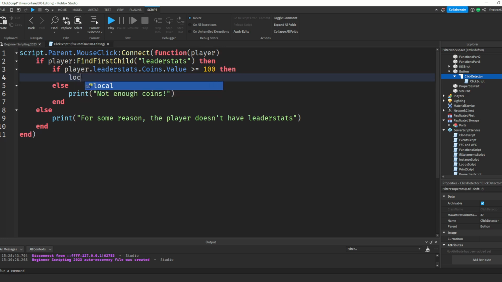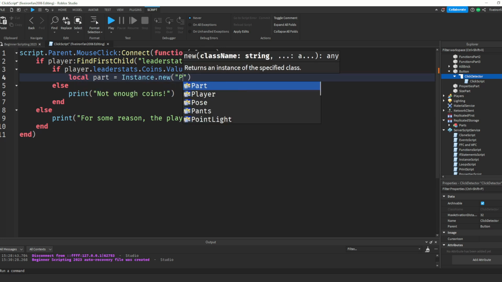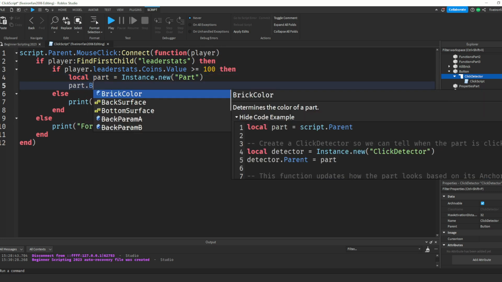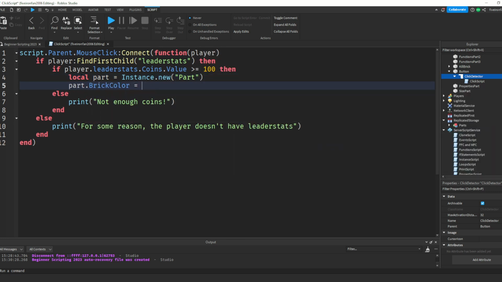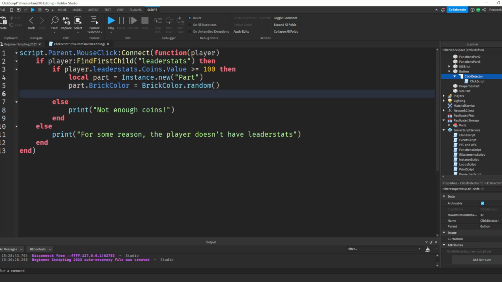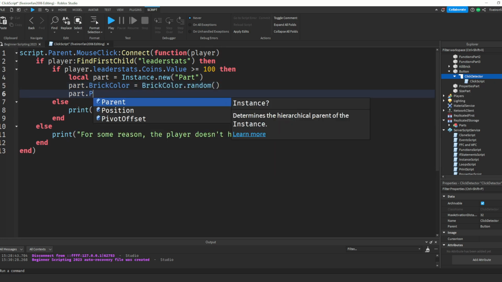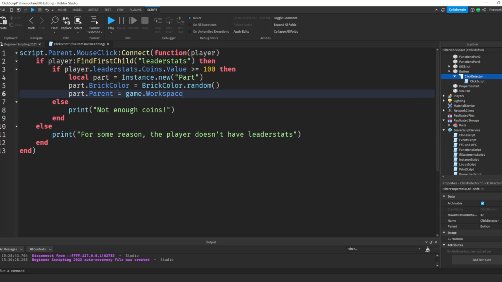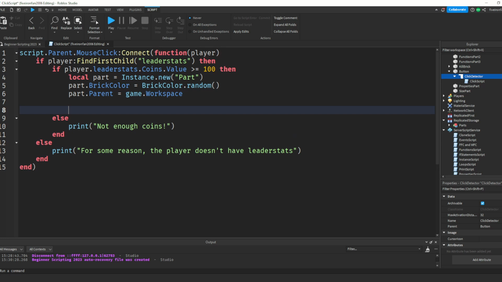So we can spawn a part, so we can say local part equals instance.new part. part.brickcolor equals brickcolor.random. And last but not least, we can say part.parent equals game.workspace. Actually, I'm wrong. That's not last but not least. We also now need to get rid of their coins, like they're actually buying something. So we can say player.leaderstats.coins.value equals player.leaderstats.coins.value minus 100.